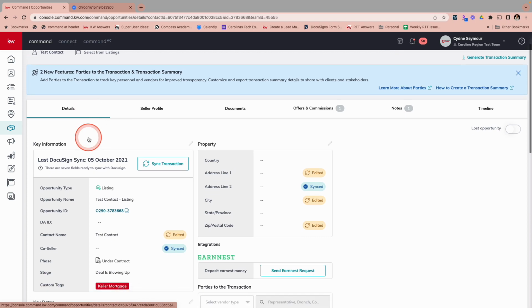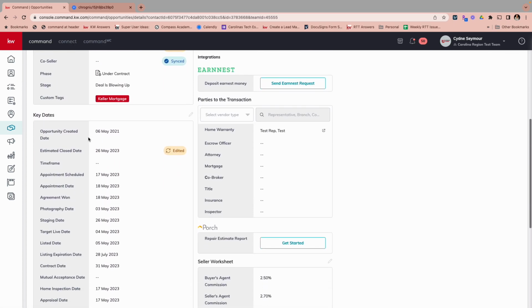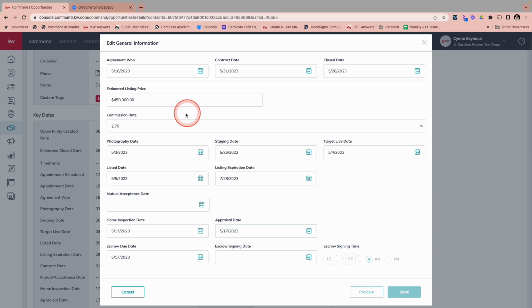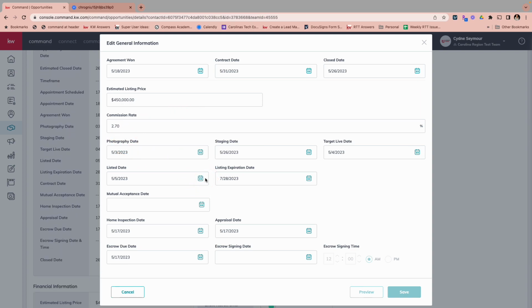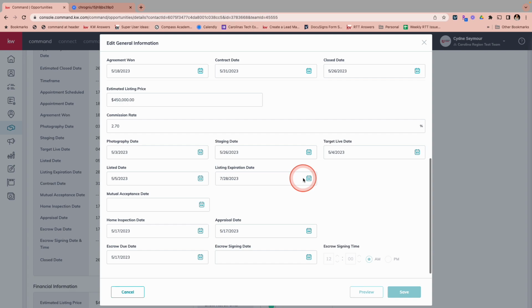So when we go into details, this is where you really want to make sure that you're entering as much information as possible, especially with those key dates. So right here in key dates, we've got the ability to click on that pencil icon, and then literally we can go through in seconds and enter it there. Again, it's going to show up not only here through the Command app, and then obviously on your opportunity as well, and then in that really nice transaction report.